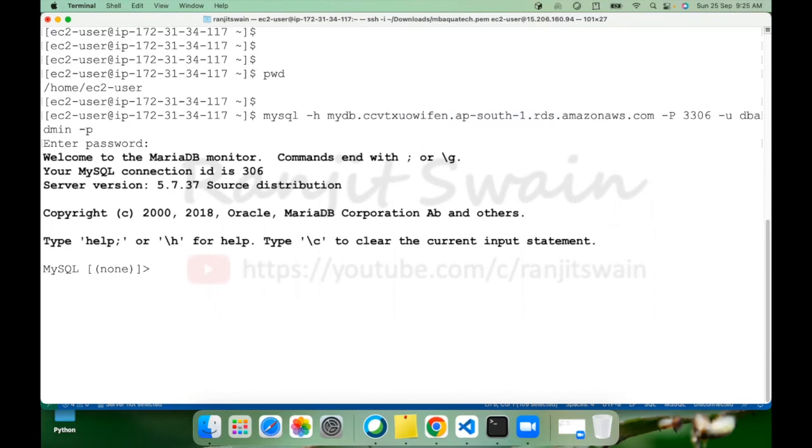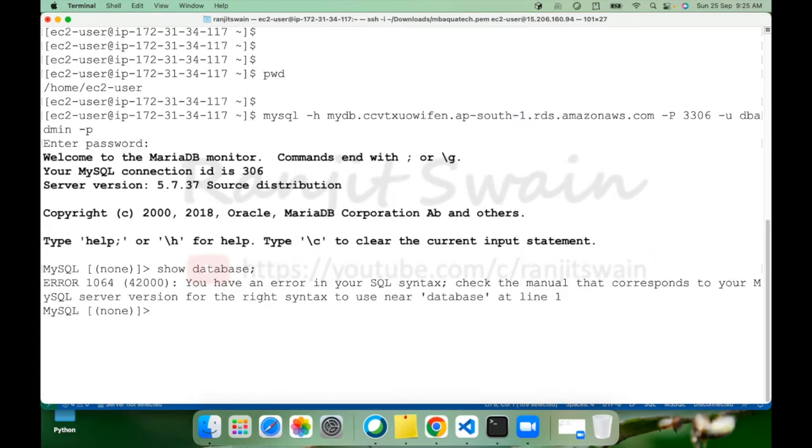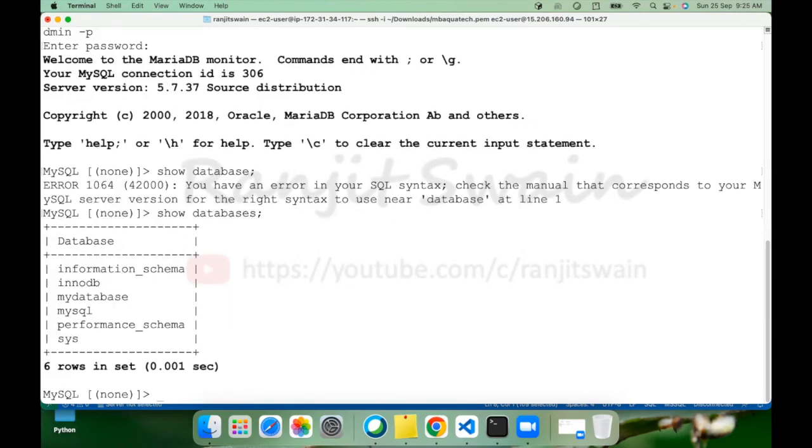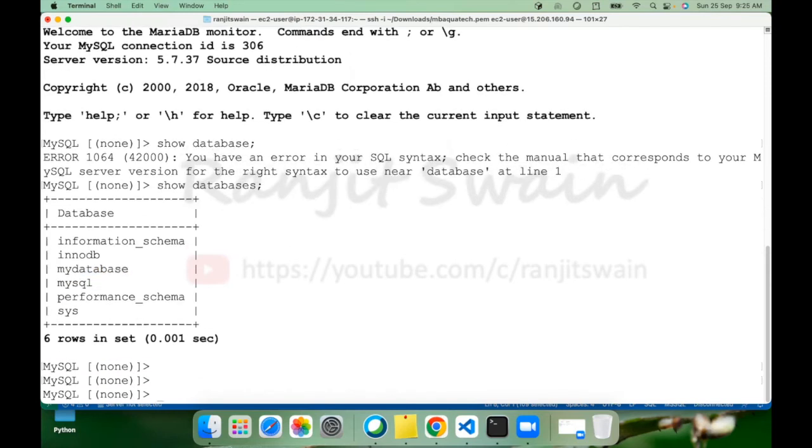Okay, so as I told you, we have my database, which was created during the DB instance creation. Now I want to create another database. The simple command is create database and the database name.